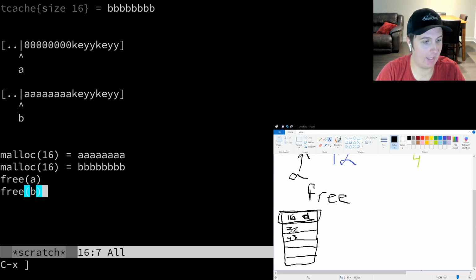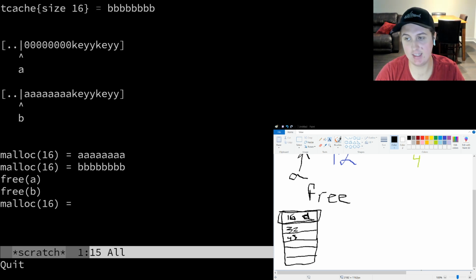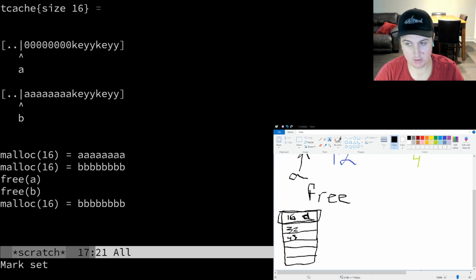Okay, so now what happens when we call malloc of 16? What is going to be the result of this? Well, we're going to take a look here at our Tcache for size 16 and see is anything available. Is it null or not null? Well, it turns out it is not null. Something is available for us to use. So we are going to rip it out and store it here. This is going to be the result.